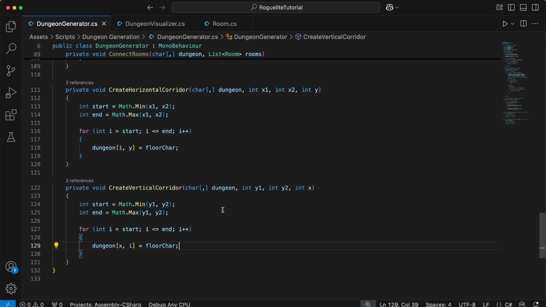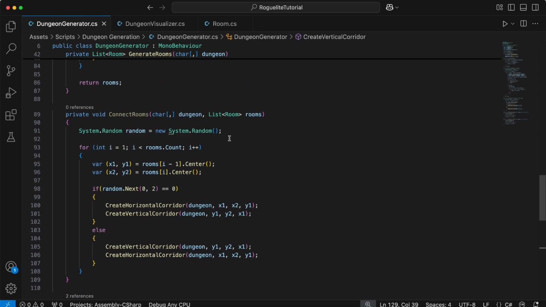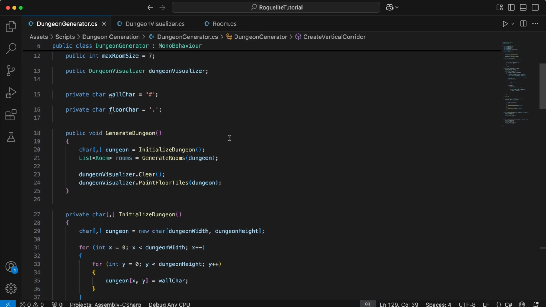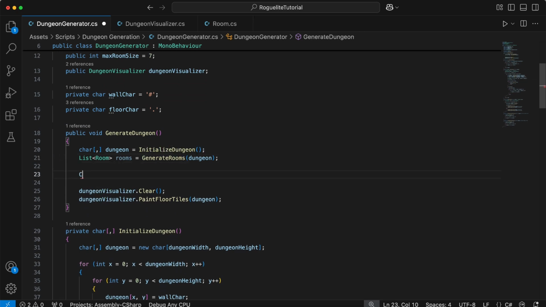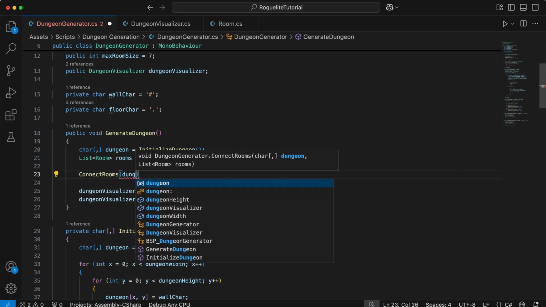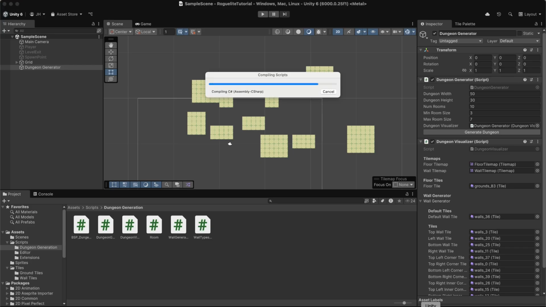Okay, so now that we've got that finished, we can go back up to our generate dungeon function, and we can tell our dungeon to connect our hallways. So let's make sure that we do that after our generate rooms. We'll say connect rooms, and then we'll pass in our dungeon, and we'll pass in our rooms list. Okay, so now we can go back to Unity and test it out with no changes needed.